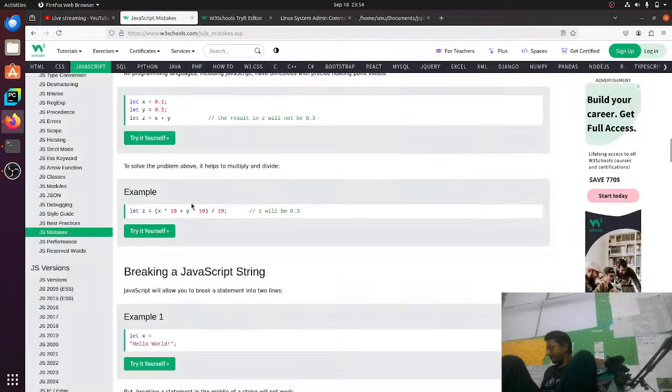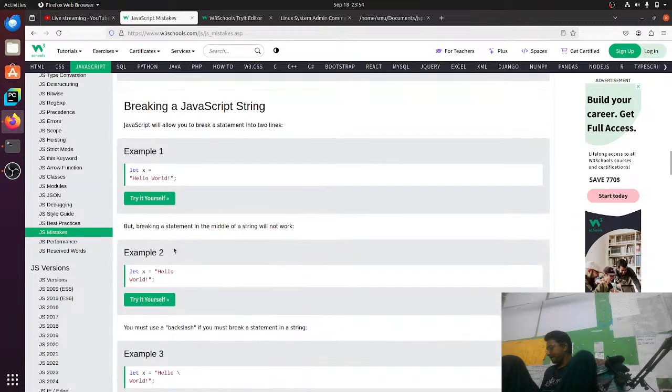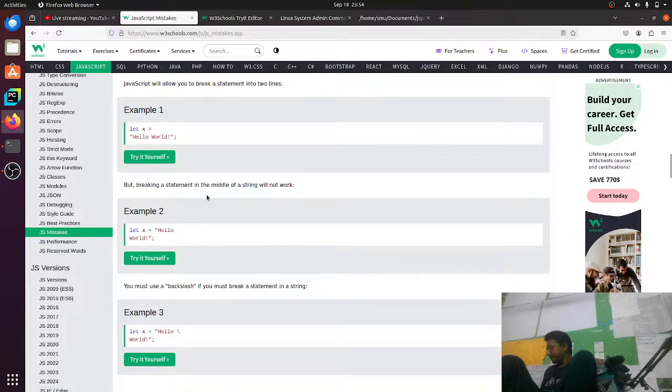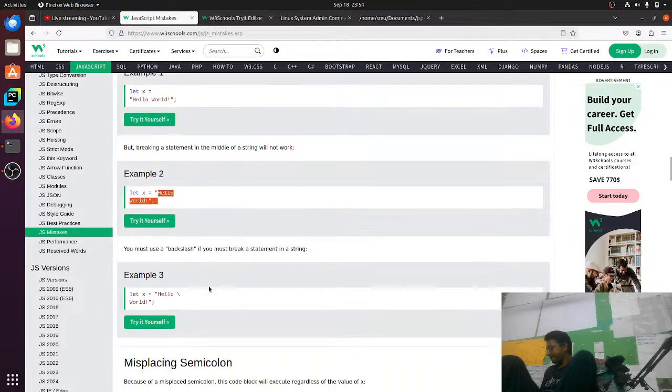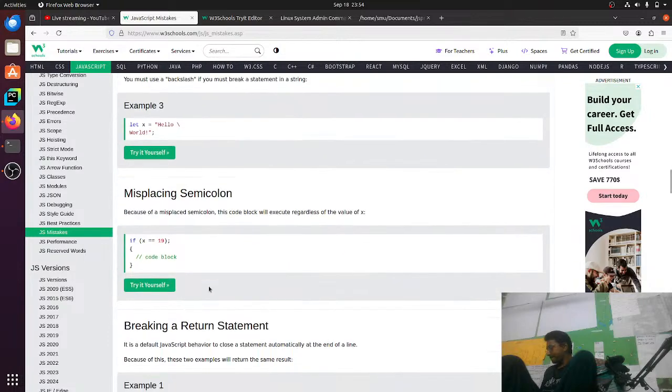Okay, fine, guys. So, breaking JavaScript strings, like x = hello world. JavaScript will allow you to break the statement into 2 lines, but breaking a statement in the middle of a string will not work like this. We can't do that. Okay, so these are some common mistakes we have always made in JavaScript.